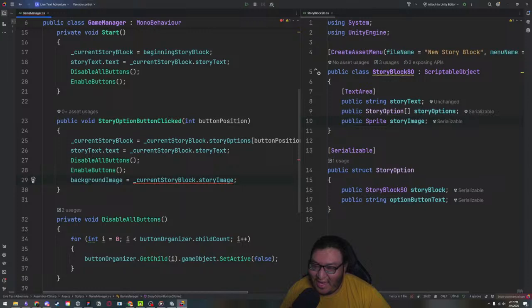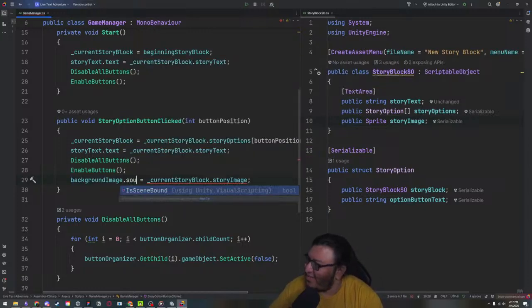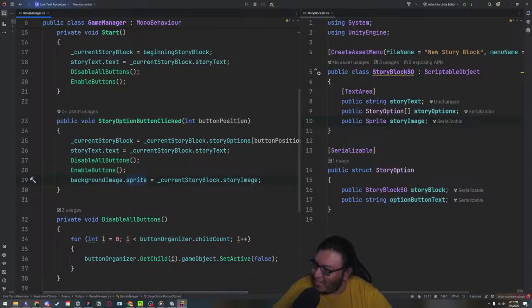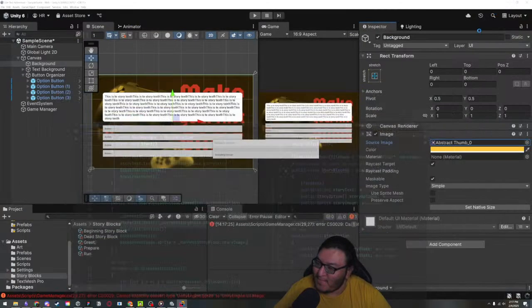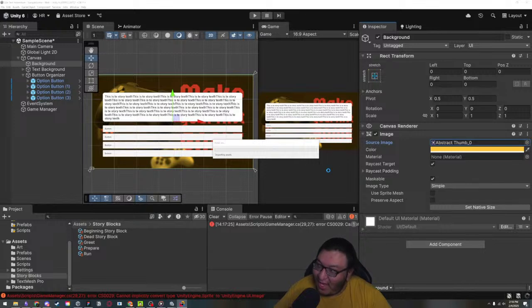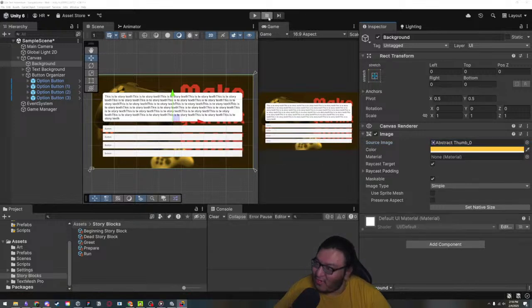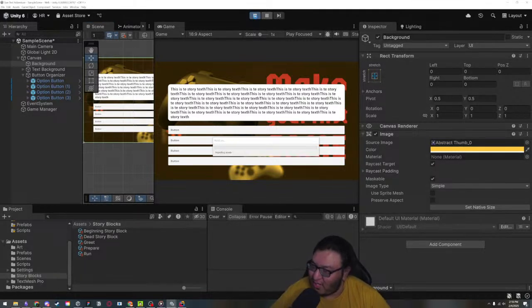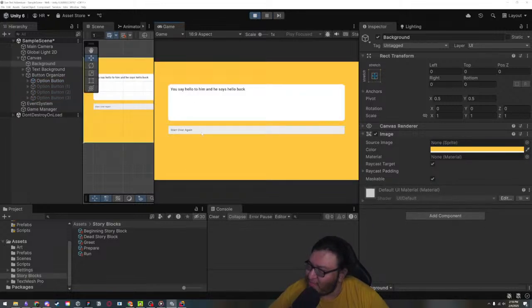So in order to access that specific field, we're going to do background image dot, I'm pretty sure it's not source image, right? It's a little confusing. Sometimes they name the fields different things. In this case, it's going to be sprite. Now we do this. And now I believe when we actually run the game, two things are going to happen. It's either going to give us a bug, or it's going to be completely fine. I think it's going to give us a bug. Oh, it's just completely fine.